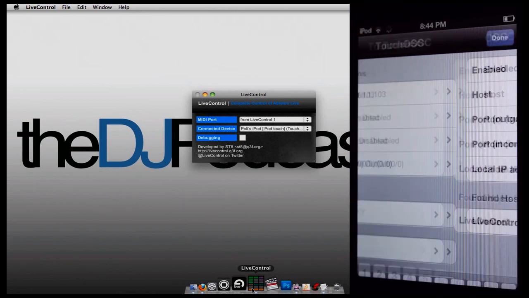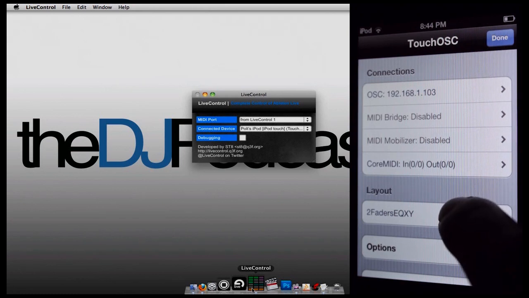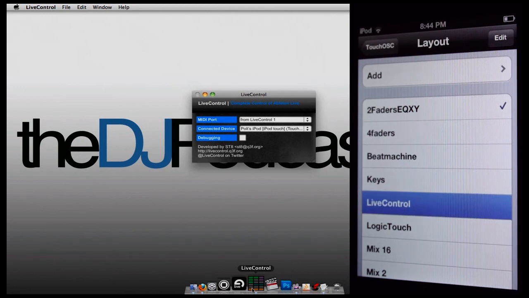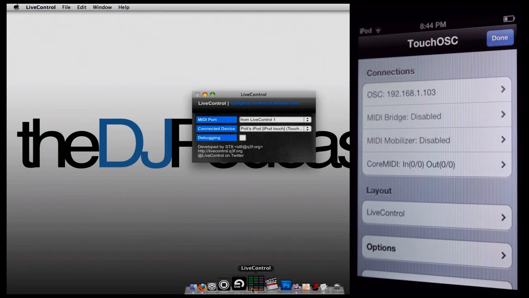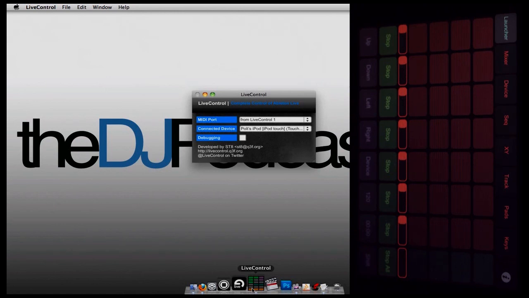Exit out of the TouchOSC panel, and then we're going to go to the layout selection. When we're in the layouts, we want to make sure that we select LiveControl. As I said, it should already come preloaded with TouchOSC. Once you have the OSC connection enabled and the layout set to LiveControl, you can exit out of the settings. And now you can see that we have our new custom template.